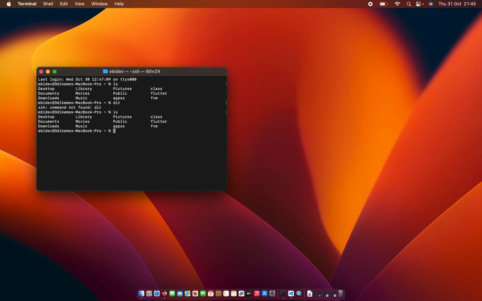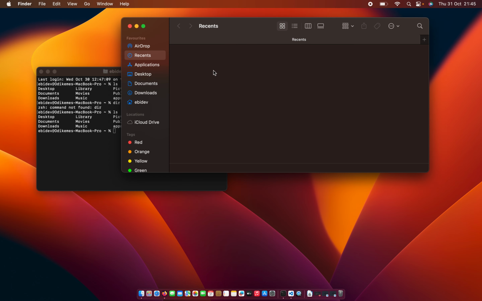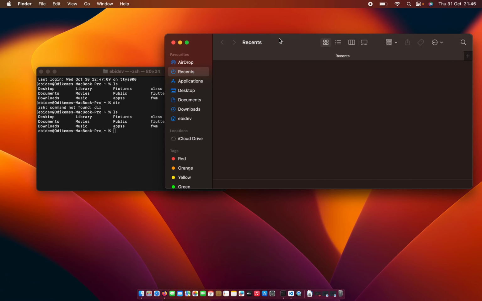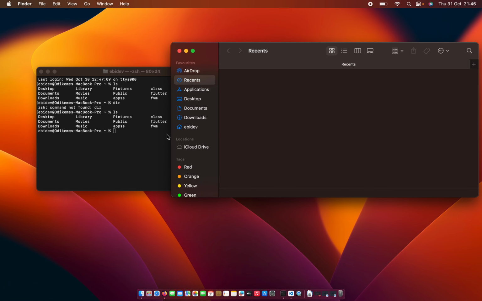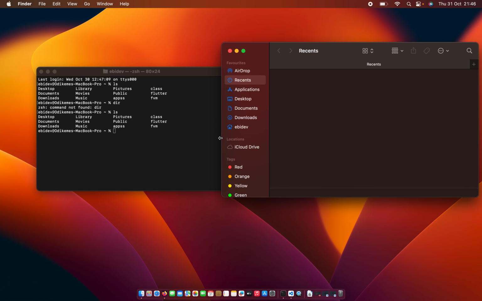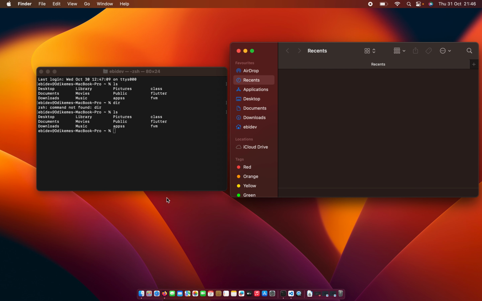This command is for you to know the different directories in your system. Now you see I have Desktop directory, Library directory, Pictures directory. This is the same thing as this. You see I have Desktop, Documents, Downloads. Let me keep this one side so that you will understand very well what we are going to do here.